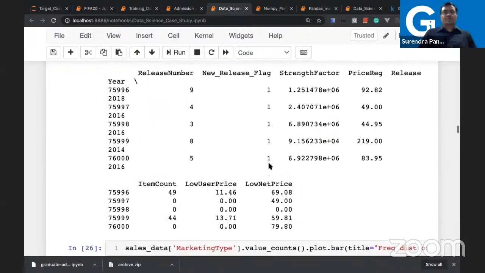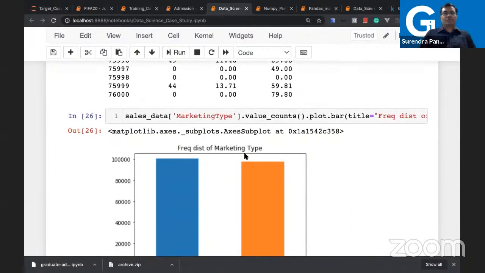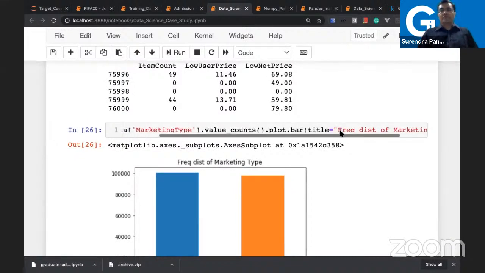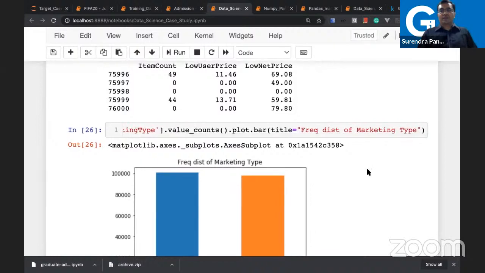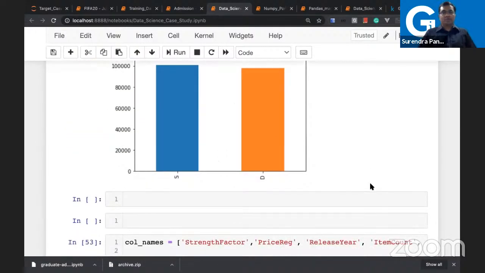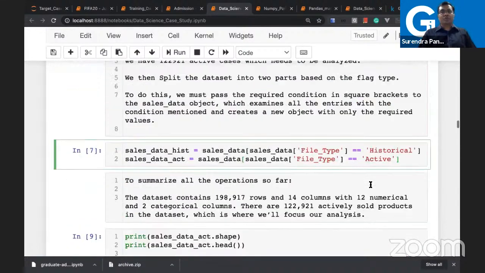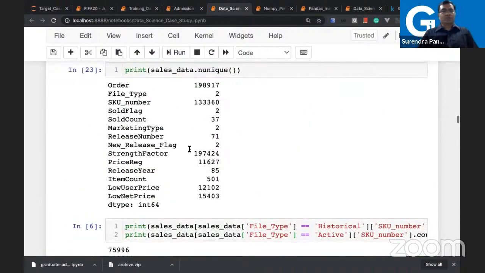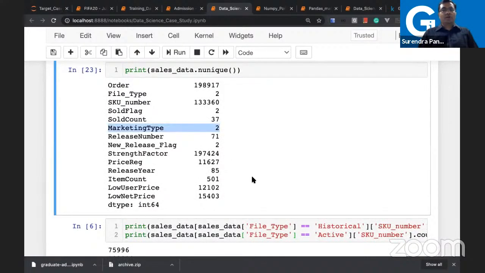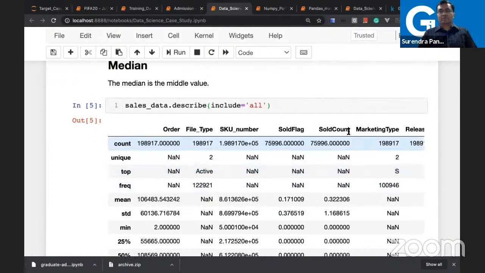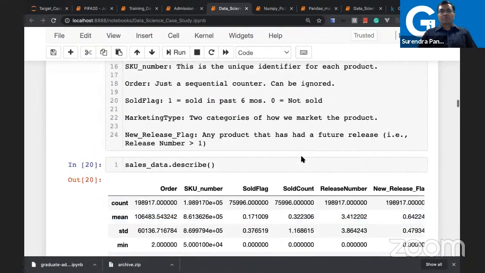Now this is the way we have active records. Again, you are also finding out another thing, which is the marketing type. This is another thing: the frequency distribution of marketing type. What is that marketing type? There is one more column, the marketing type itself. See the marketing type, there are two categories only. What are these categories telling you? Let us see what the marketing type is here.